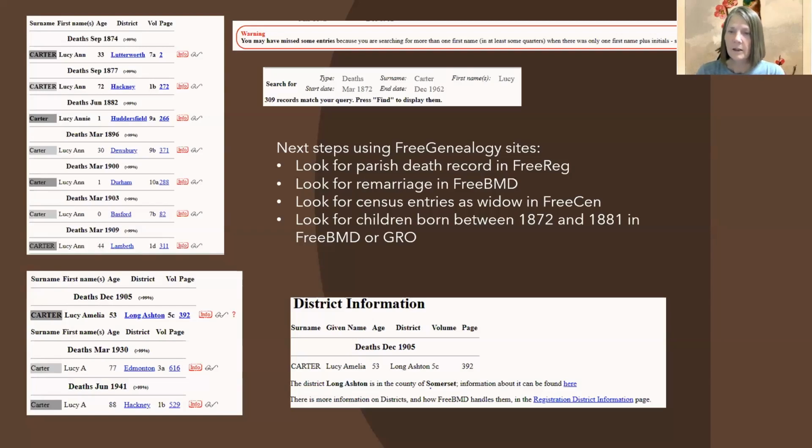Your next steps, if this doesn't exactly give you what you're looking for: look for the parish death records in FreeREG. Look for remarriages, as we talked about, in FreeBMD. Look for census entries as a widow in FreeCEN or in other places where you can look at the census. Look for the children born between 1872 and 1881 in FreeBMD, because I know her husband died in 1881. So for this particular person, those are the dates.